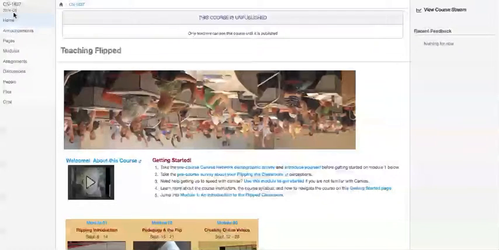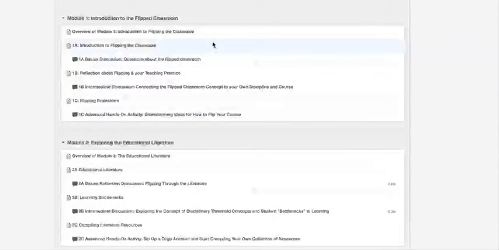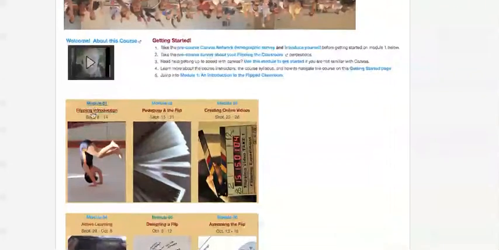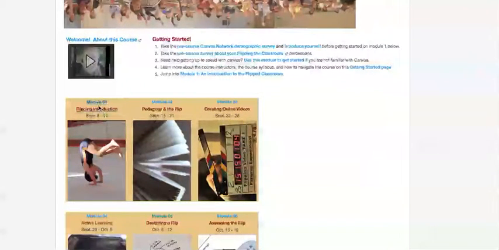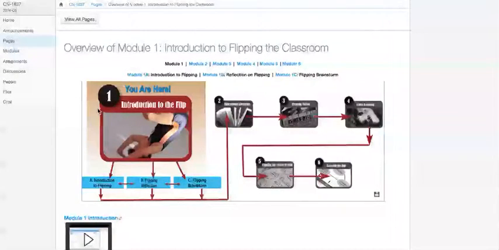In addition to Module 1, if you look at the navigation menu over here, we have announcements. Pages are the individual pages. We also have modules set up, so if you prefer to navigate through a module system, you can click on here and you'll see this is the Getting Started information, and this is Module 1, and you can go through these one by one if you prefer. But if we go back to the home page and click on either the picture or the text, both will take you directly to Module 1.